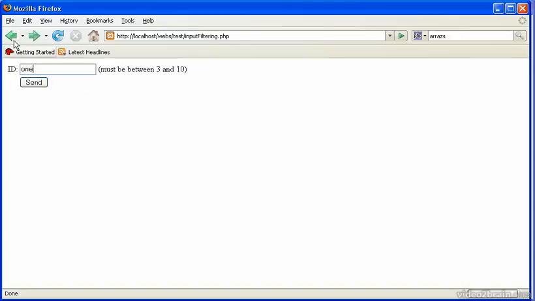So it takes everything that we type in and says no go on that, even if we type in script, alert, I'm a hacker. The ID argument must be an integer between 3 and 10. Very nice.